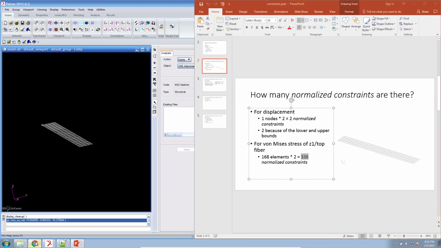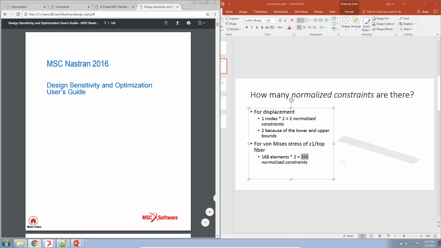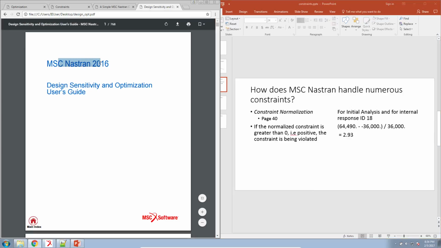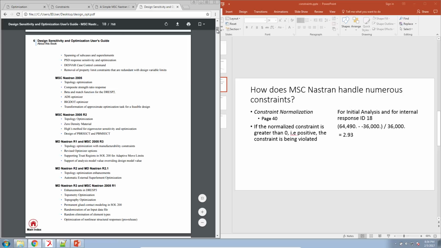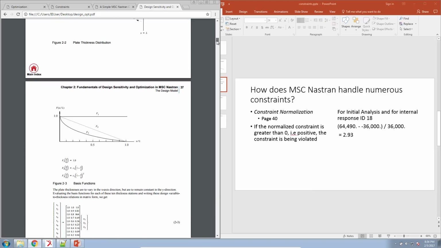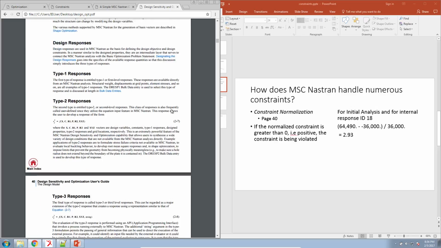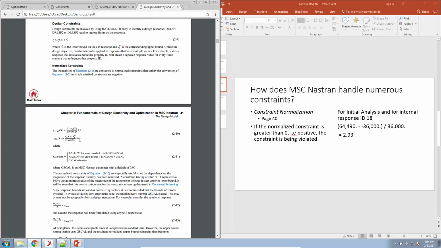And here on the left, I'm going to refer to the MSC Nastran optimization user's guide. Specifically, I'll be going to page 40 of the 2016 version. So let's go ahead and navigate to page 40. There's this concept of normalized constraint. What it essentially does is it reduces each constraint to a 1, or rather, it normalizes each constraint.